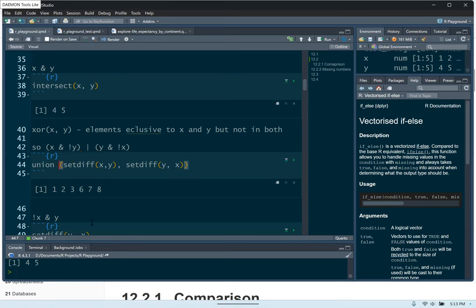So the way to run this would be to get the set difference between X and Y, and then the set difference of Y and X, and then get the union of it. Because whichever element you put in first, it's what it's going to prioritize and include. So if you run this, you get 1, 2, 3, 6, 7, 8. Because as I mentioned earlier, 4 and 5 are the only two numbers in X and Y that are in both sets together. So we're only getting the numbers that are unique to X or Y. As 1, 2, 3 is in X, 6, 7, 8 is in Y.